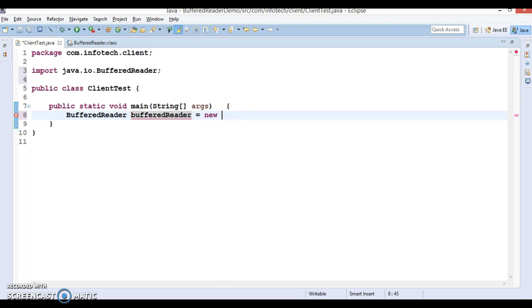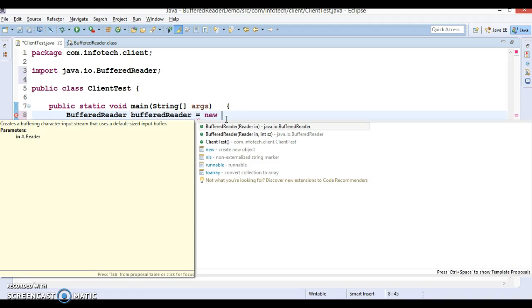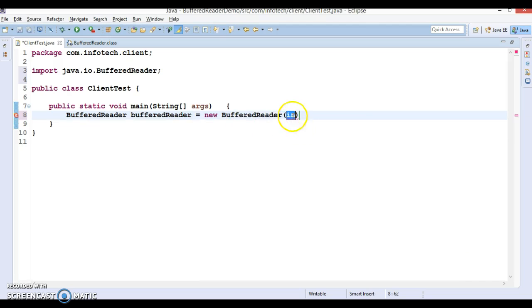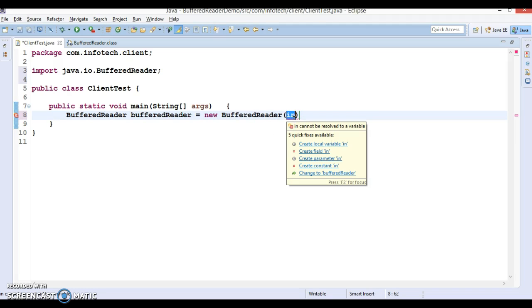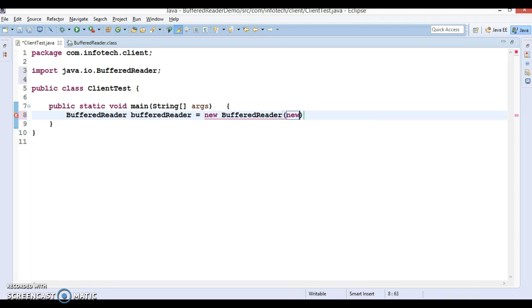If you look into the constructors of BufferedReader, you have different constructors. One of the constructors accepts a Reader as an argument, right? I'm going to use this first constructor, which takes a Reader. As we know, Reader is an abstract class, so here we have to use a subclass of Reader, that is nothing but FileReader.